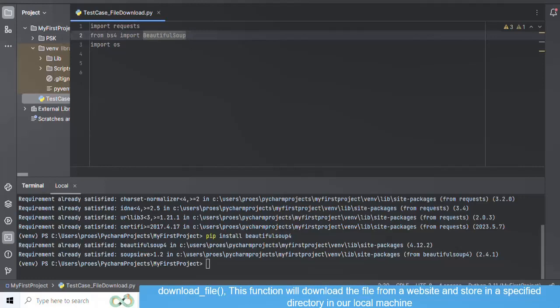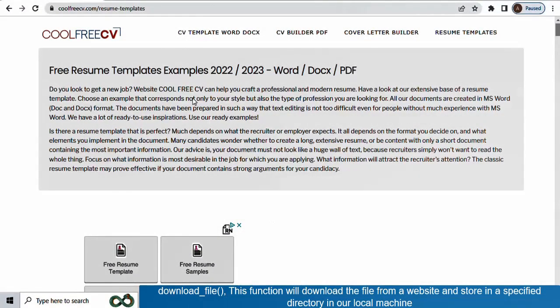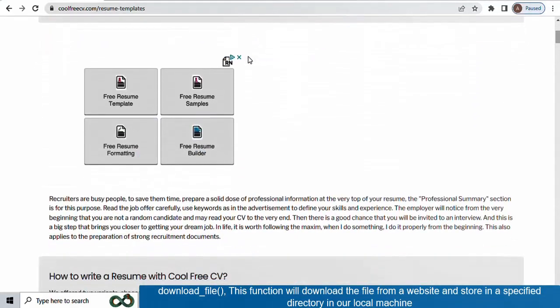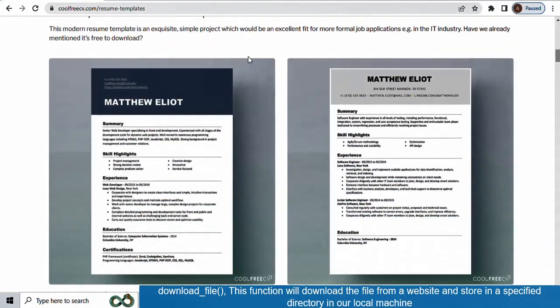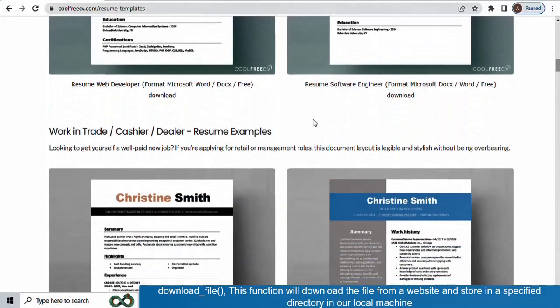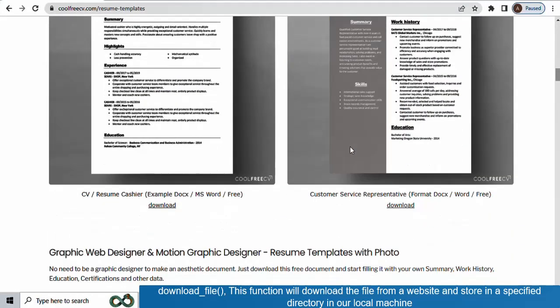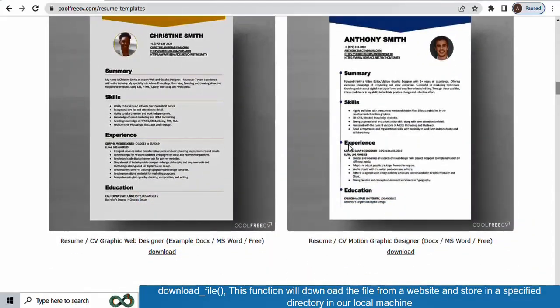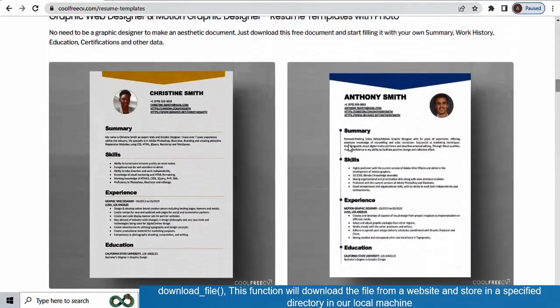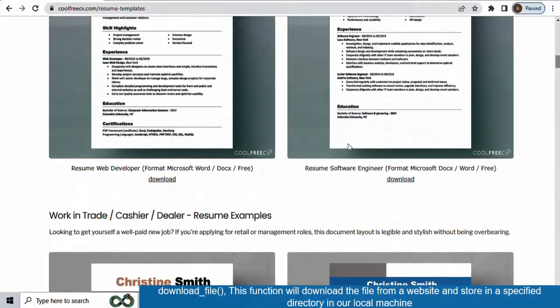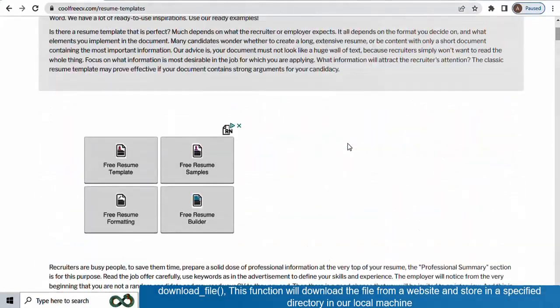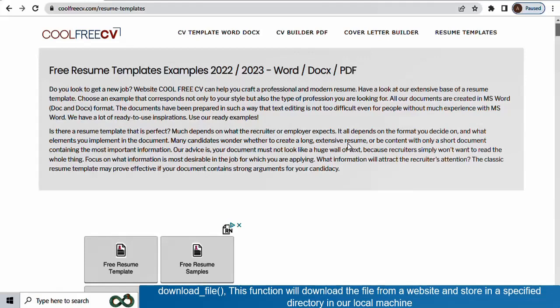Let us open freecv.com/resume-template. By scrolling down the page, you will see several CV templates that you can download and modify as you wish. So our test will consist of downloading at least 3 free resume templates from this website. Let us go back to PyCharm.